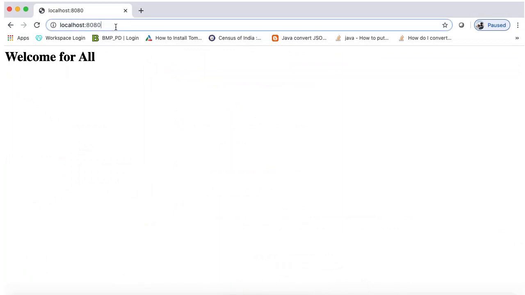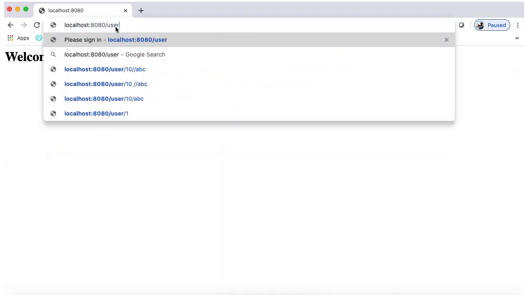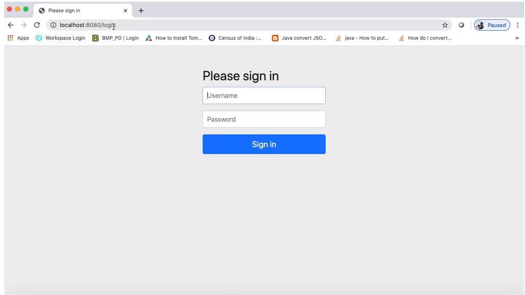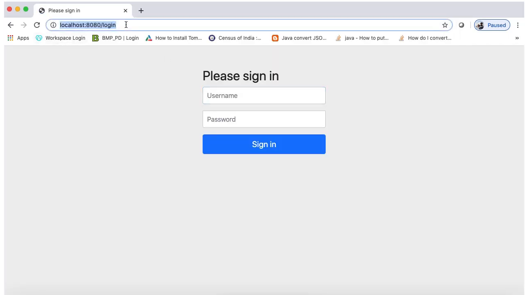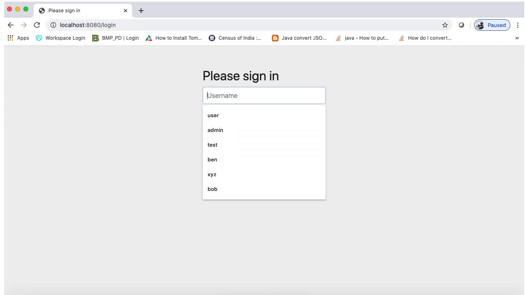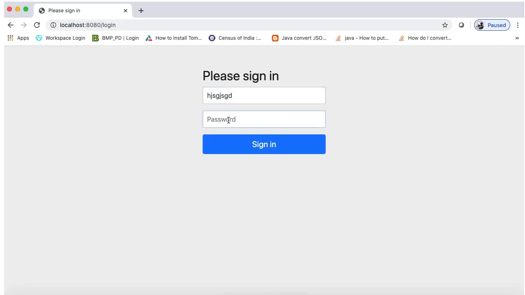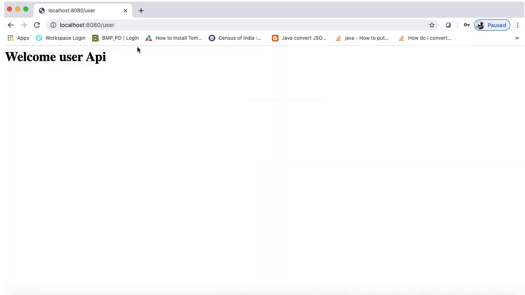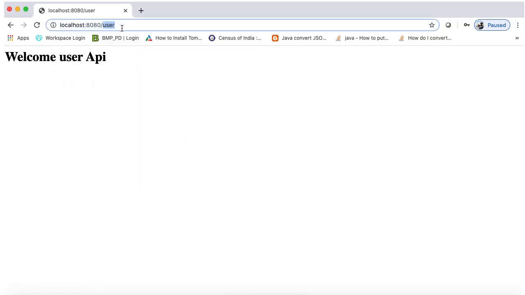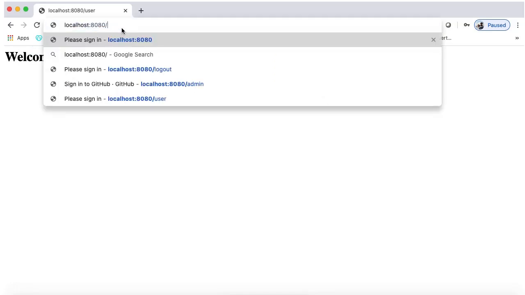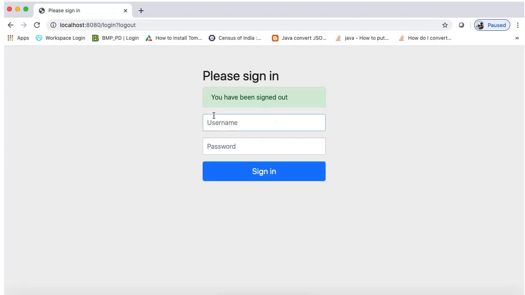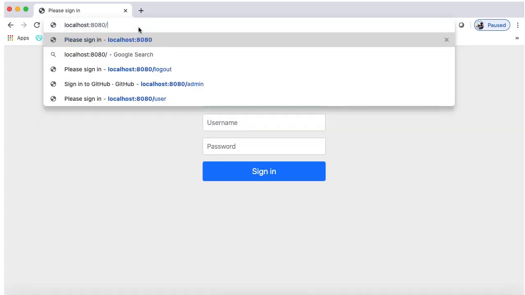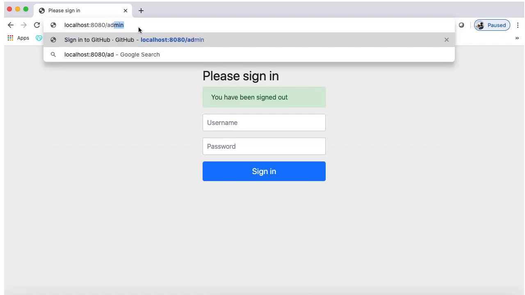But let me open the user endpoint. If you observe, I pass the user here, so it requires the login. So let me add any random ID, but I need to pass user as the password, as I said earlier. This is accessible for the admin. Let me log out. Let me log in with the admin.